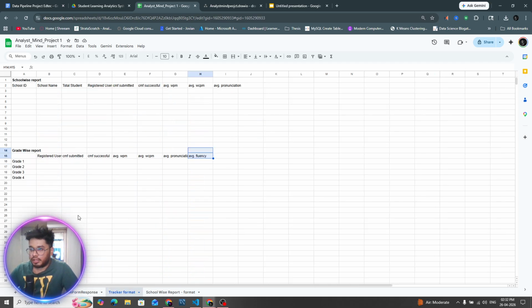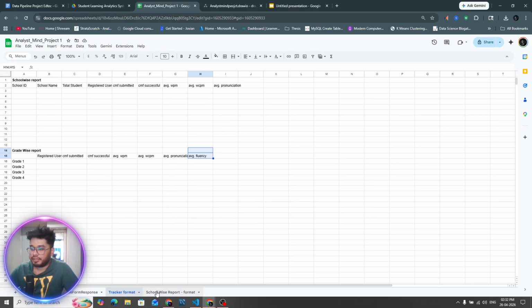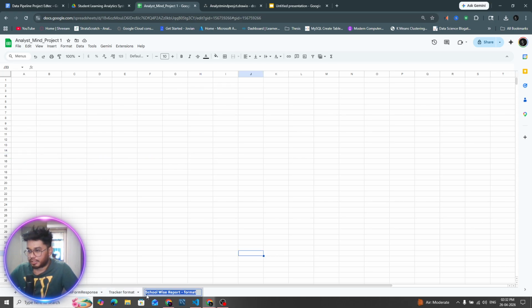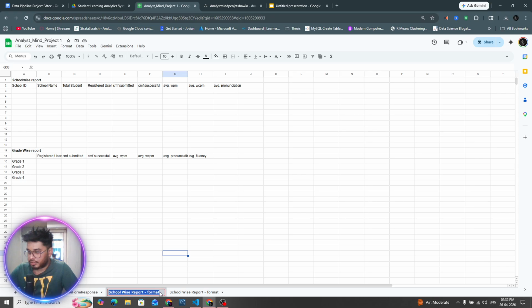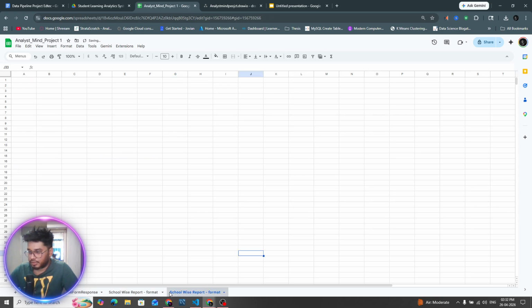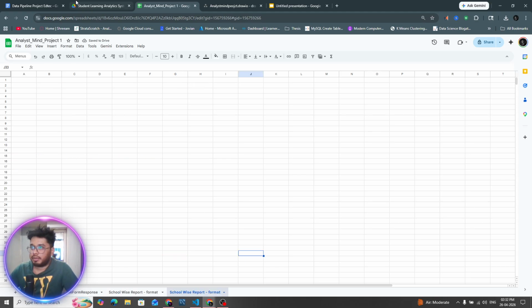So we have a tracker format. Just a minute, guys. This is basically a school-wise report format, which is over here, and I'll just update this in a bit. Sorry for that.